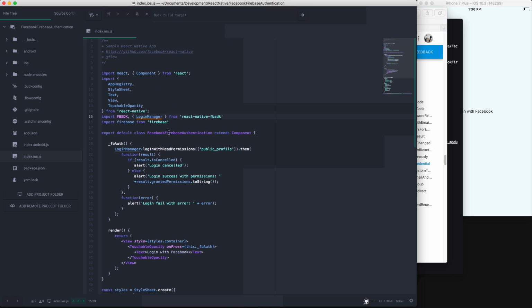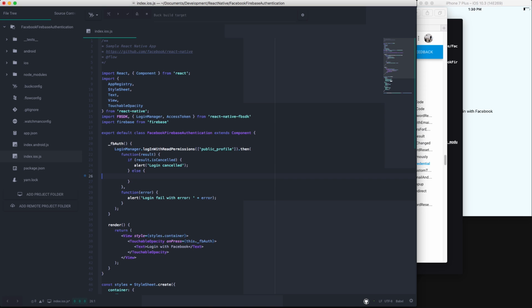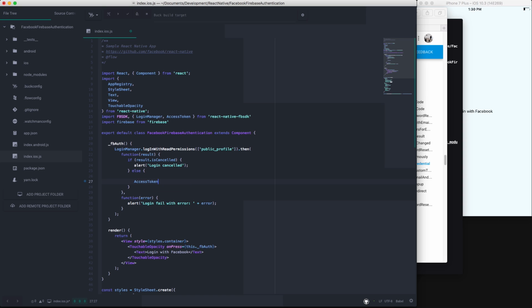And in our success function, when the login with read permissions is a success, we're going to call getCurrentAccessToken on the AccessToken model. And since it returns a promise, we call then, and we make a function that takes the access token, which we call accessTokenData. And I'm using the ES6 syntax to make a function, which is just a shorthand.